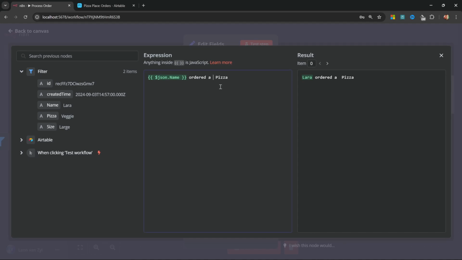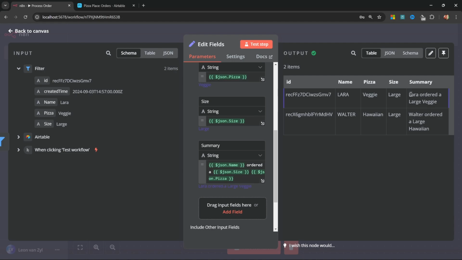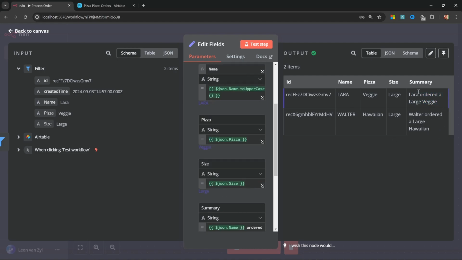So let's also remove large, and let's drag in the large variable. Let's also remove pizza, and let's add the pizza value over here. And on the right hand side, we do get a preview of the final result. Let's close this window, let's run this again, and this time the summary is dynamically populated. So now that we've added a summary to the order, let's update the records in Airtable with the summary.